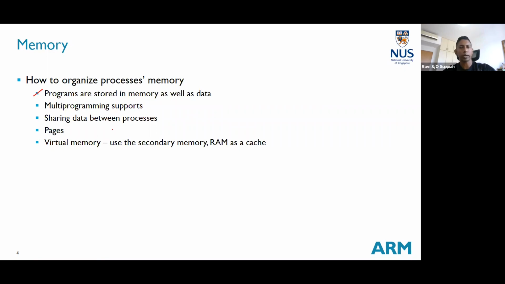So you have the program memory, you have data memory, all right? And then you also need to maybe have shared data between processes. That means one process might take a data and share it with another process. Okay, so these are things we'll be talking about. All right, virtual memory. Correct. How do I tap on to secondary memory to increase the amount of space that I can use? All right, so these are also things we'll be discussing.